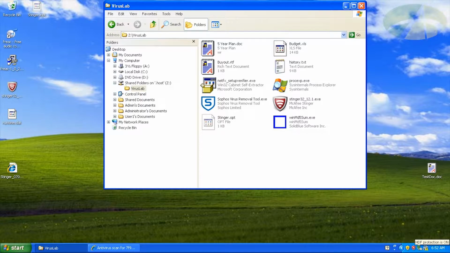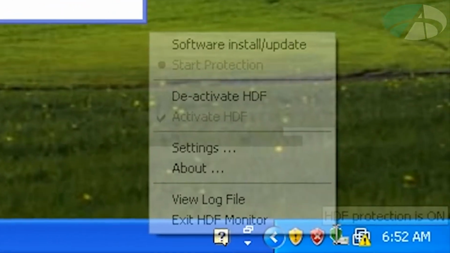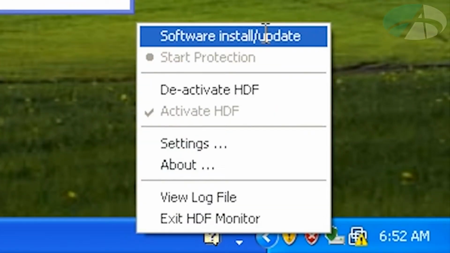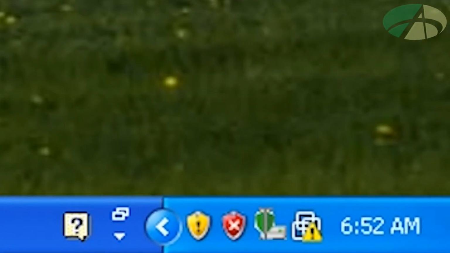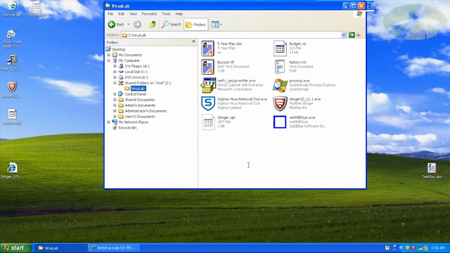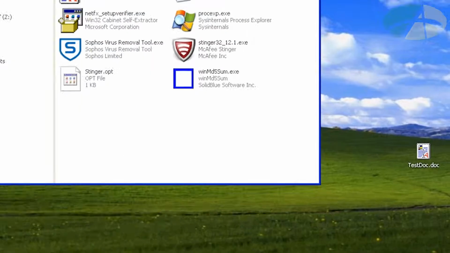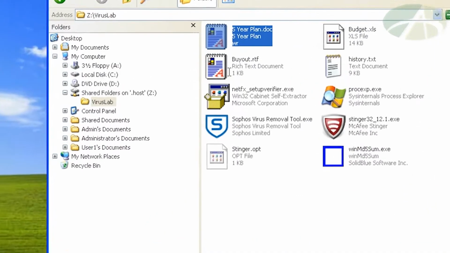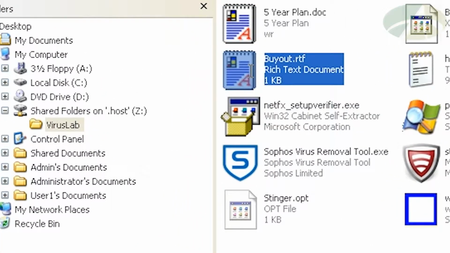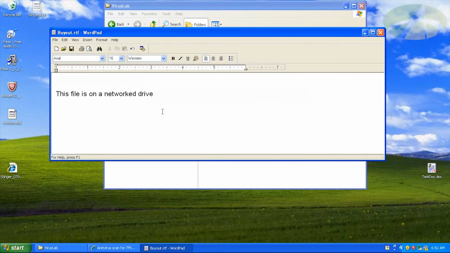Now, to allow CryptoLocker to infect the computer, we will turn off HDF protection using the menu. The blinking X at the bottom right of the screen reminds the user and us that HDF is turned off. We have prepared some Word documents for use in this demonstration, which we'll take a look inside of. One is on the desktop of the local drive, and another is on a shared network drive. We can see that they are normal Word documents.